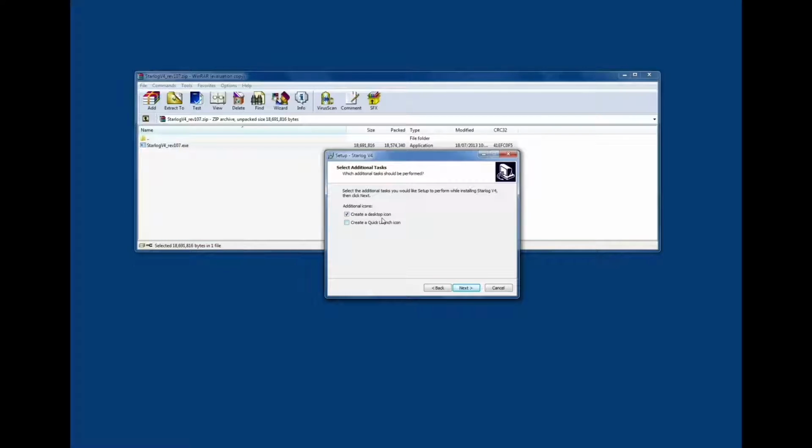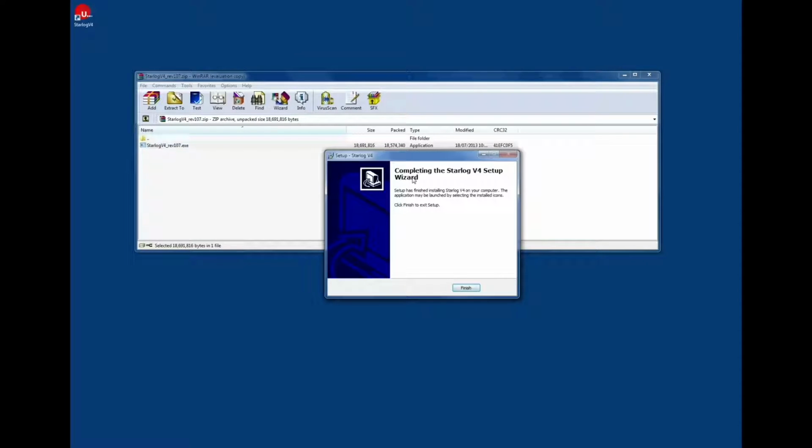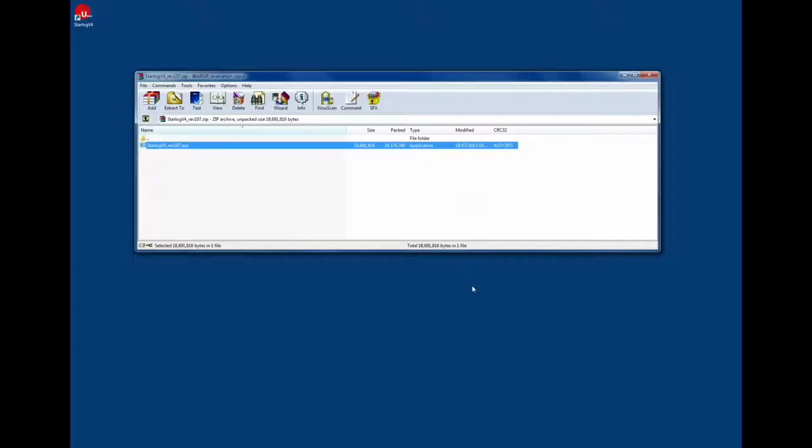If you would like the Starlog V4 icon to be located on your desktop, please click on Create a Desktop Item and click Next. Now you can click the Install button to fully install Starlog V4. This may take up to a few minutes to install. Starlog V4 installation has now completed. Please click Finish. We can now close our executable file box, and we can see that Starlog V4 has now been installed. We can click on the desktop item.